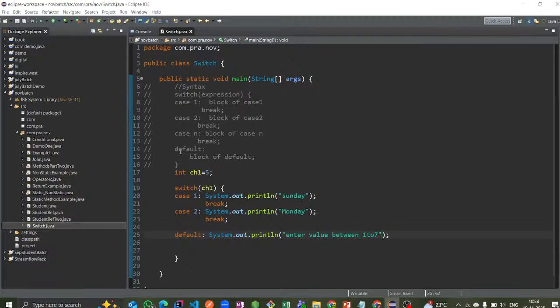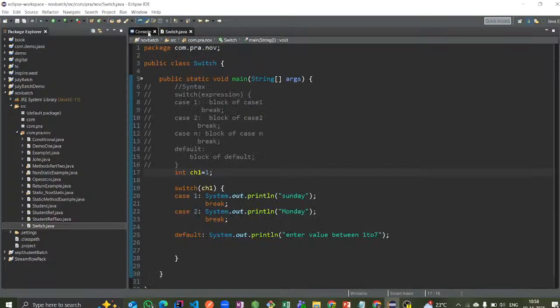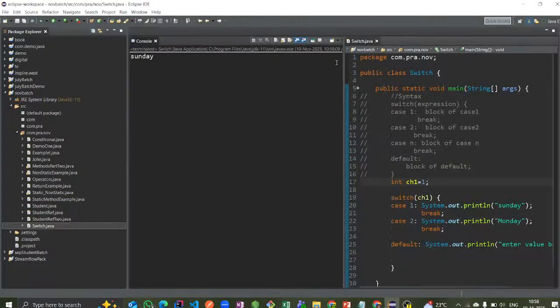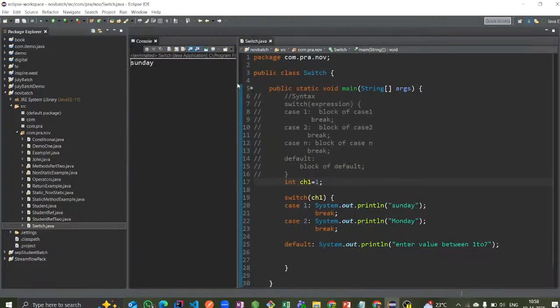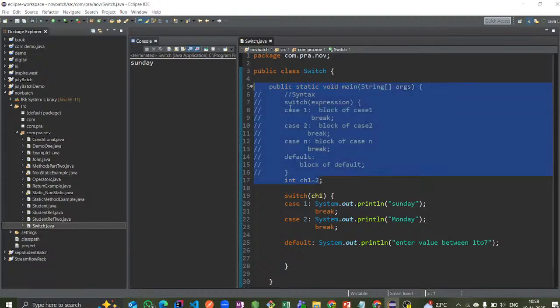Running it once. If I give 5, then it will print "enter value between 1 to 7". I'll check with 1 first. I'm not writing all the cases, right? Because of 1, Sunday will print, right? Okay. You can write n number of cases. If I go with case 2, then Monday.